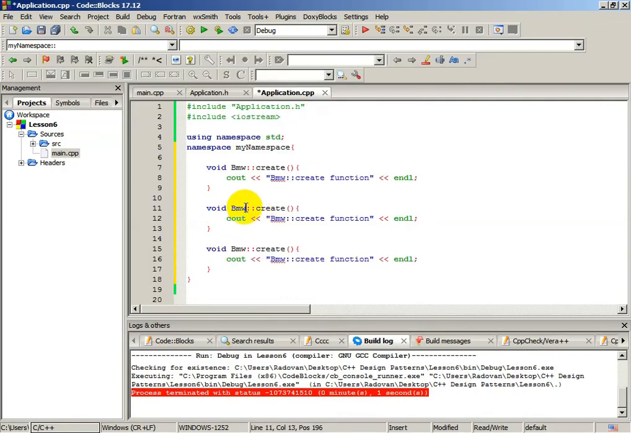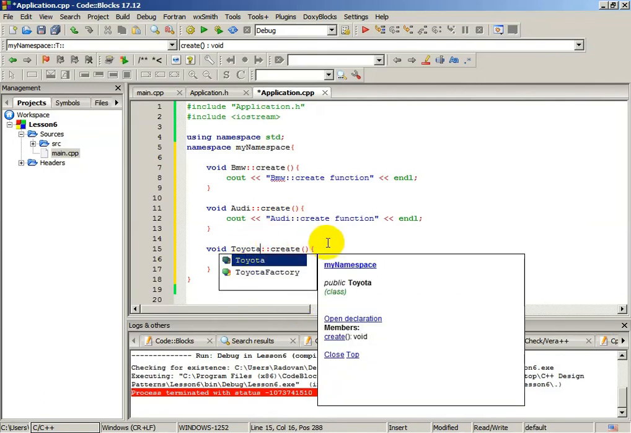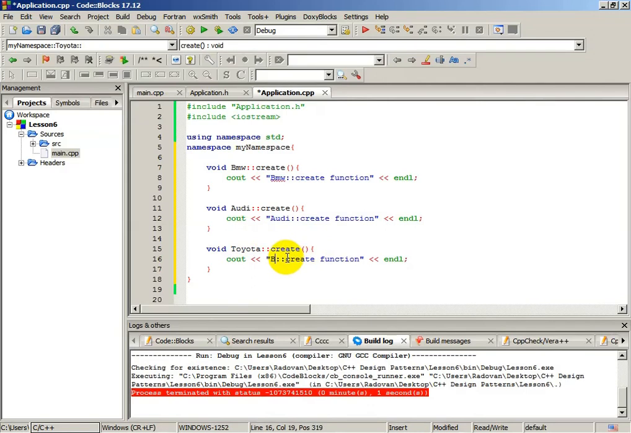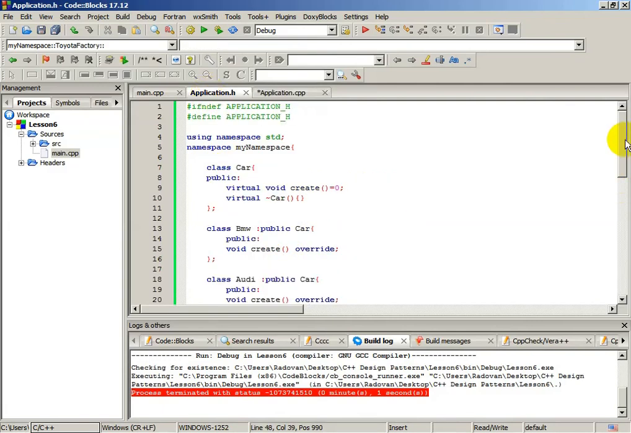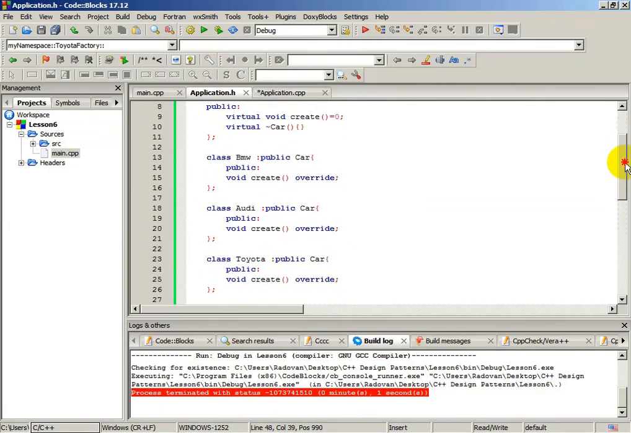I will change here to Audi, and here in the text I will write Audi, and here I will change to Toyota, and I also need to change a text. I will write Toyota. That's okay. And now let me go back to see what we need to define now.